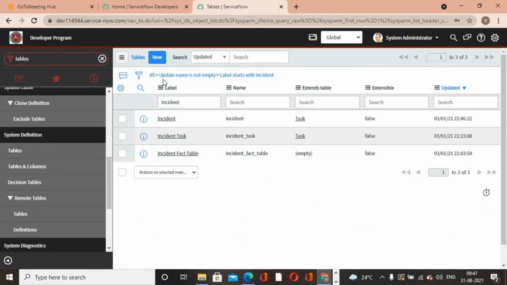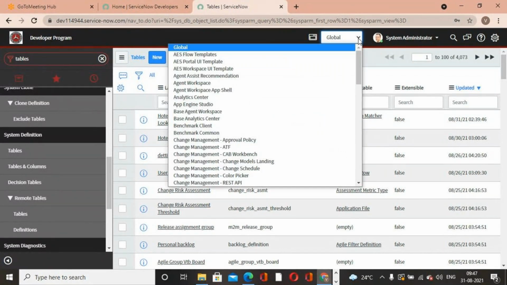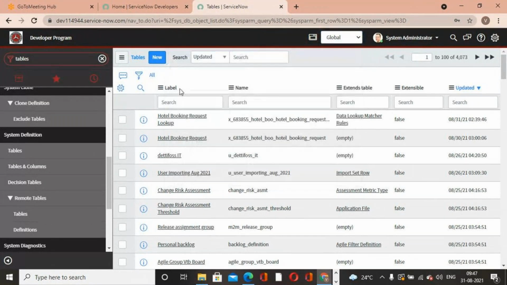Any other questions? Sir, are u underscore table names and x underscore table names both the same? Same. Suppose I am creating a scoped application. After creating the scoped application, you get a scoped table or custom table, right? At that time the table name starts with x underscore. X underscore and u underscore are both the same. It defines it's not a predefined table. Those two are custom tables.